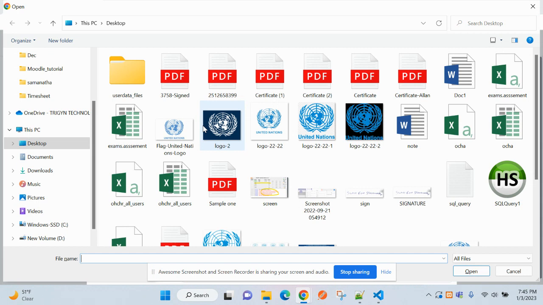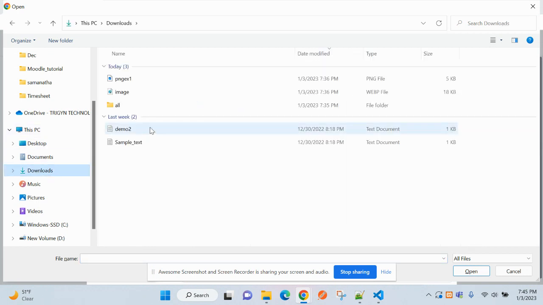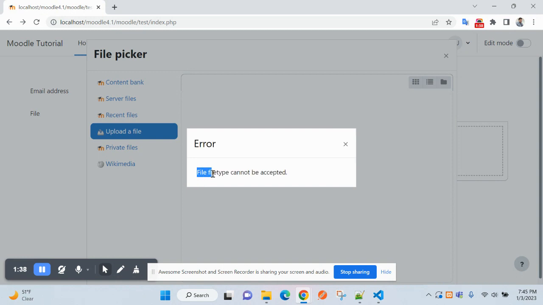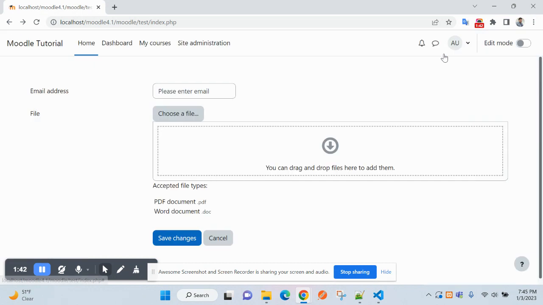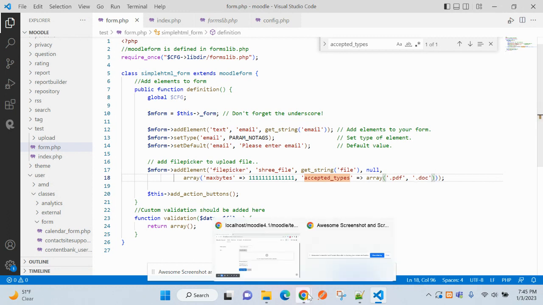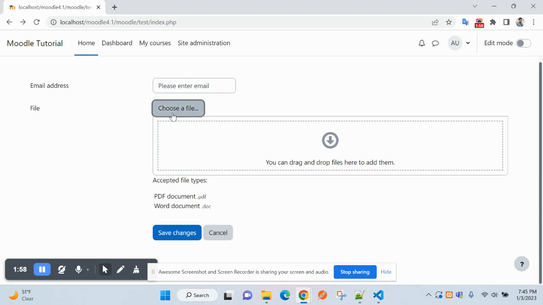So let's try to put an image file here. The file type cannot be accepted, because I have not assigned a PNG file, a .gif file, or any other image file types here. That is why it is not accepted.